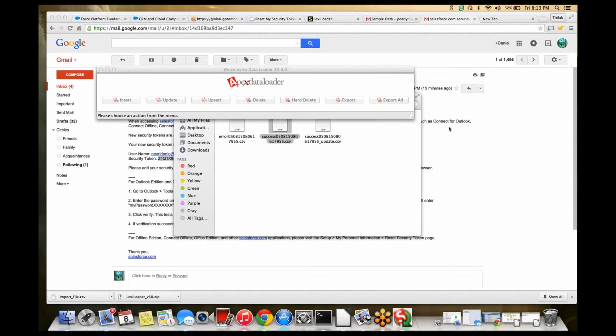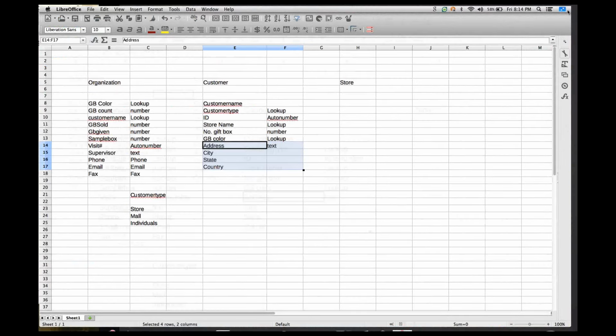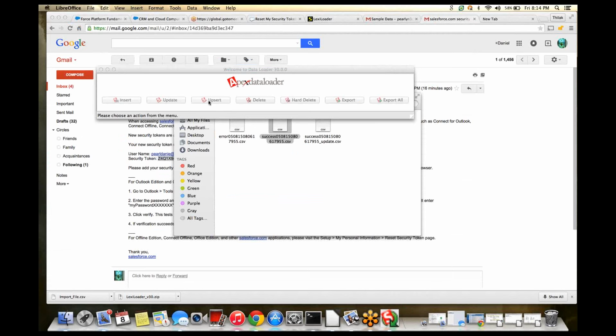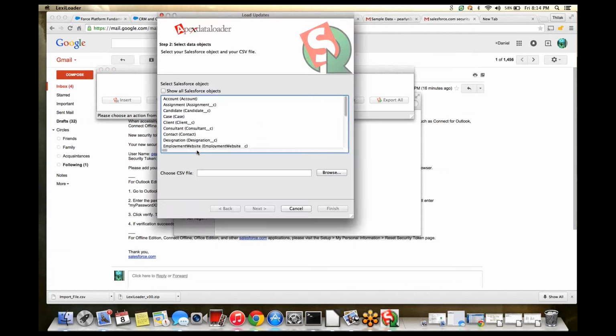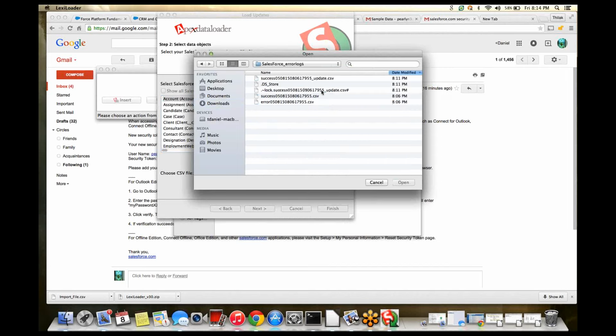So my file is now ready for update, right? While you're doing an update operation, make sure you have the ID field there, and then it's pretty simple. The moment you do the update operation, it will go find that ID and update that record. That's it. Okay, so can we do the update operation? Update, the second one. Which object do we want to use? Account. Browse the file. Again, the same thing. No difference as such.